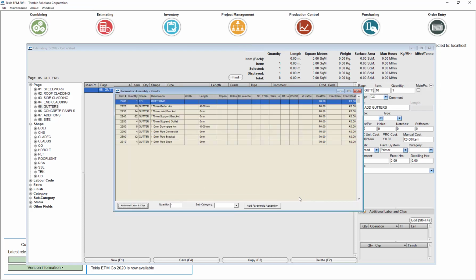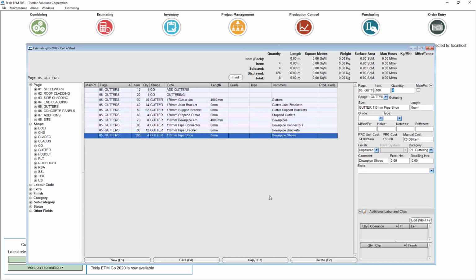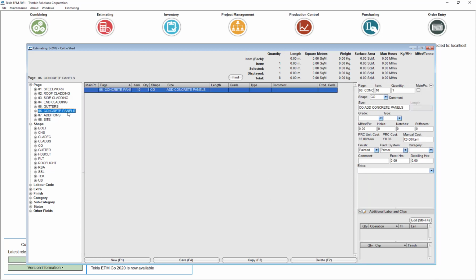Okay, let's calculate that. And again, you can see it allows all the gutters, the downpipes, the stop ends, the connections, the brackets, etc. With my panels, I could add a parametric assembly to calculate these, but I'm actually just going to show you how to input them manually.